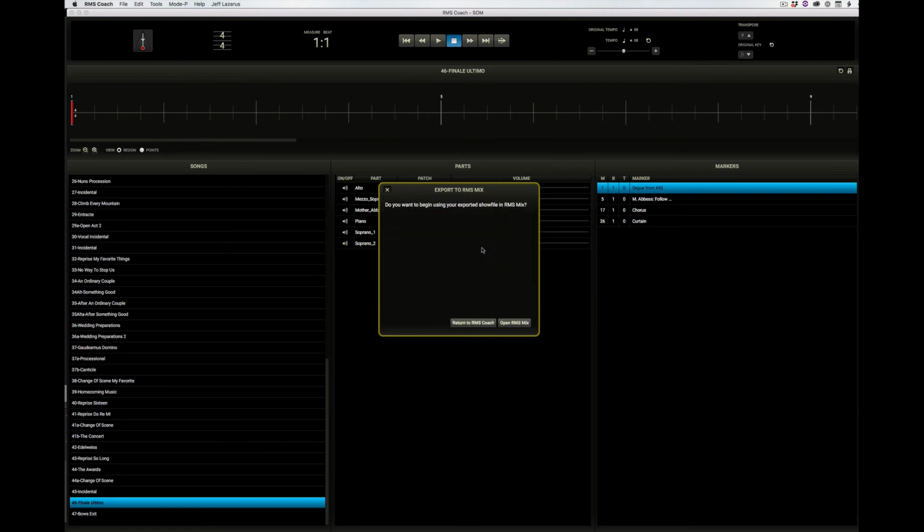And that's basically it. From here, you can continue doing more work in RMS Coach, or you can switch over to RMS Mix desktop, or start using it on phones and tablets. Please see our other videos for instructions on those options.